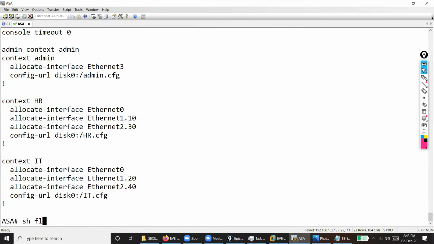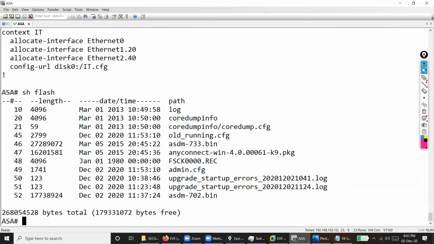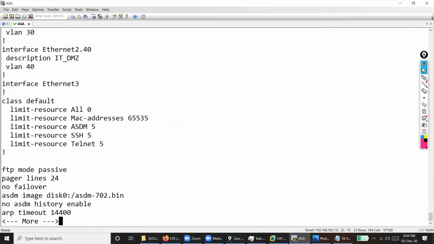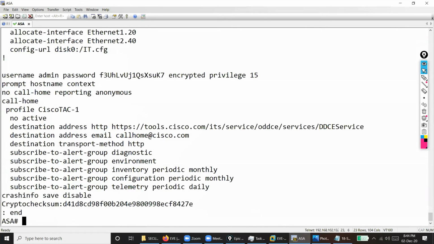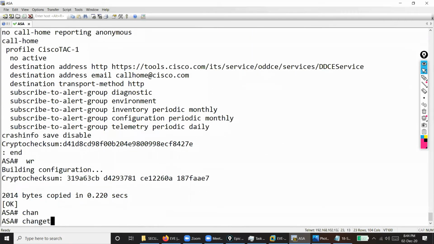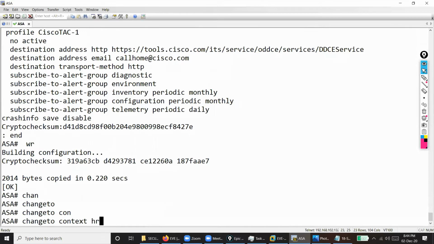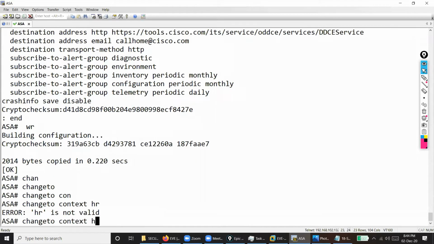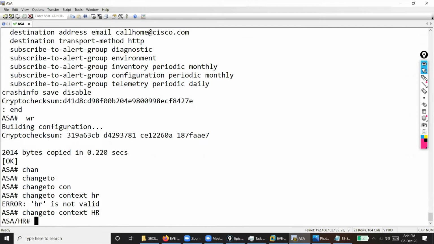So we can see show flash. When you say show flash, you can see only admin.cfg. Why? Because still we have not configured anything and we have not saved anything. So how will the file come? Okay. So now the next step is what? Everything is done. Better you save this. And now you say change to context HR. When I say HR, it's telling, sorry boss, you don't have HR. But when I say HR now, it's saying, yes, I know this context.